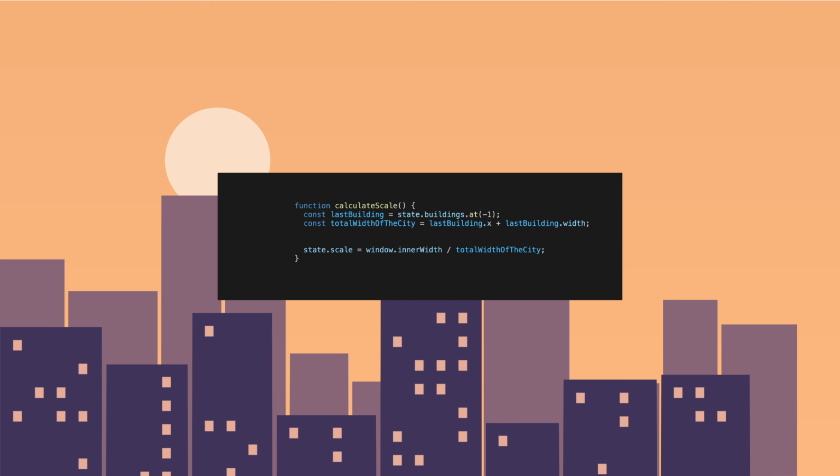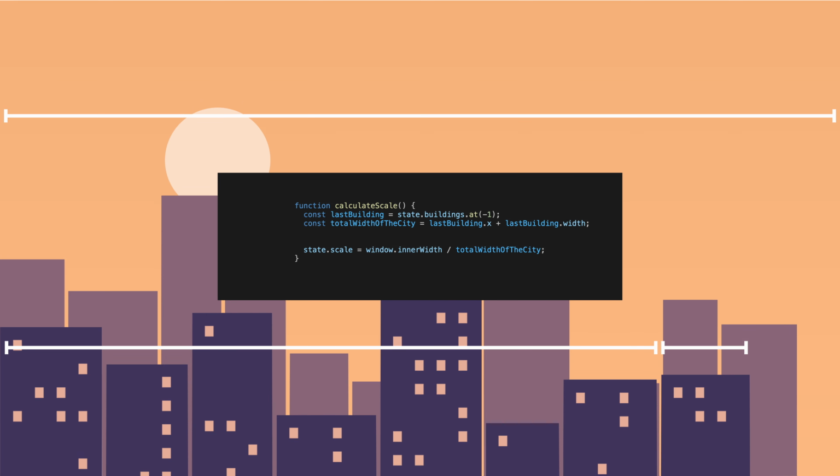The calculate scale function is relatively simple. First, we calculate the total width of the city. Take the last building's position and add its width. Then take the inner width of the browser window and divide it by this number. This will give us a ratio. It will tell how the width of the city relates to the width of the window.